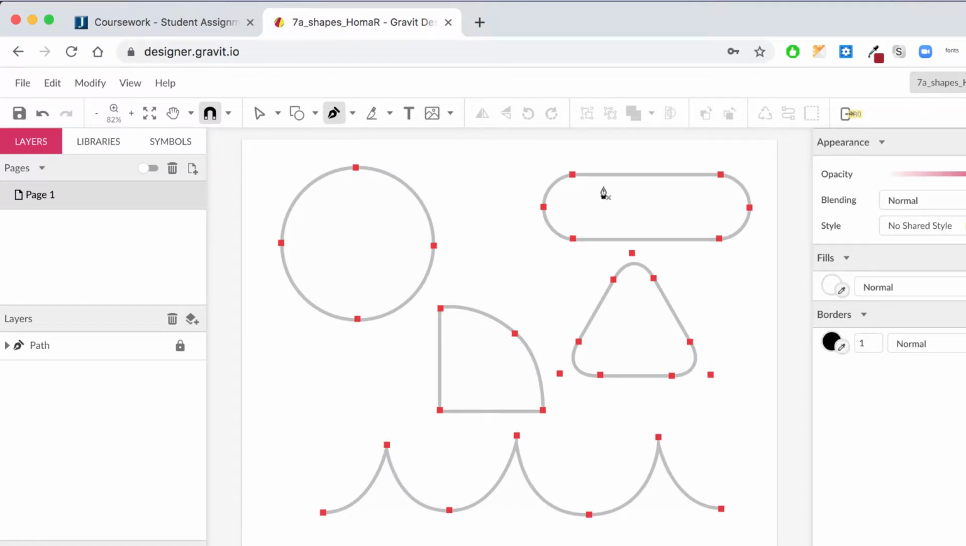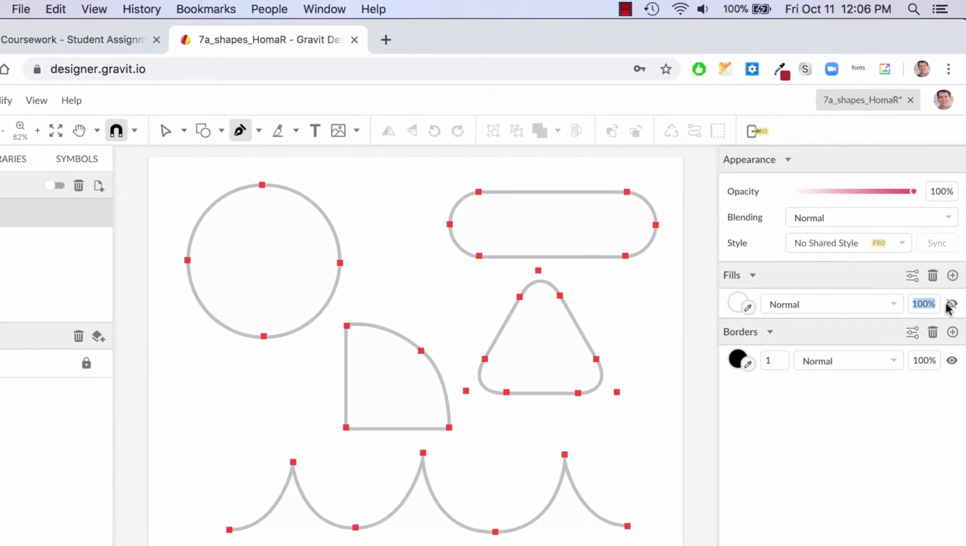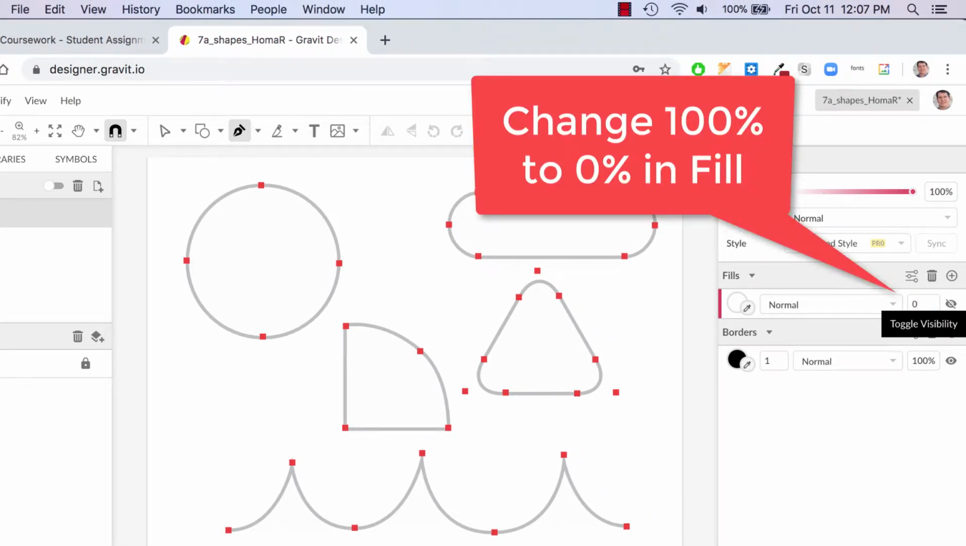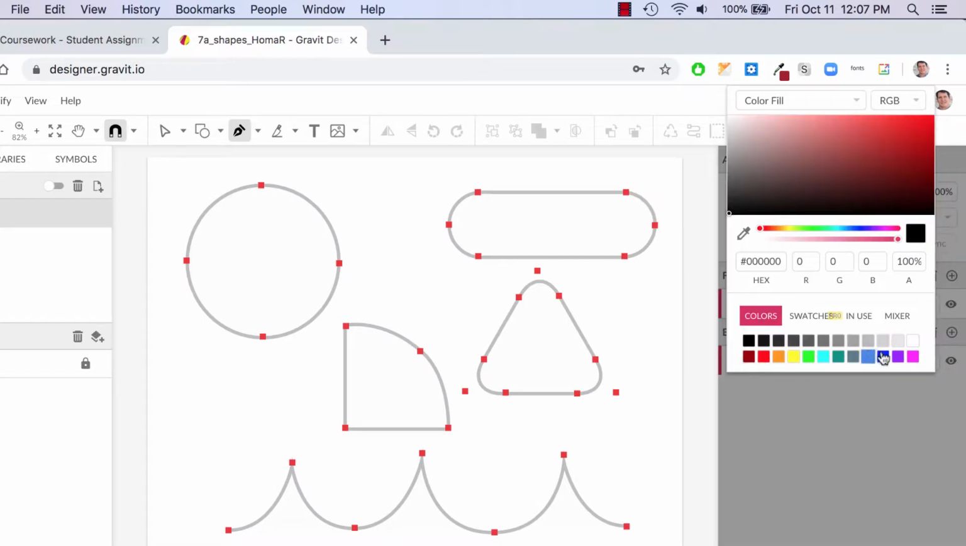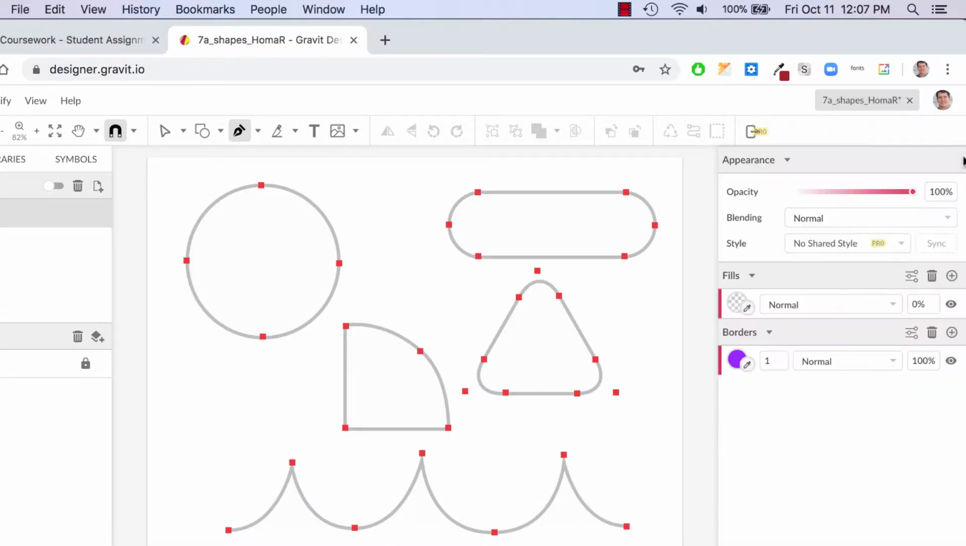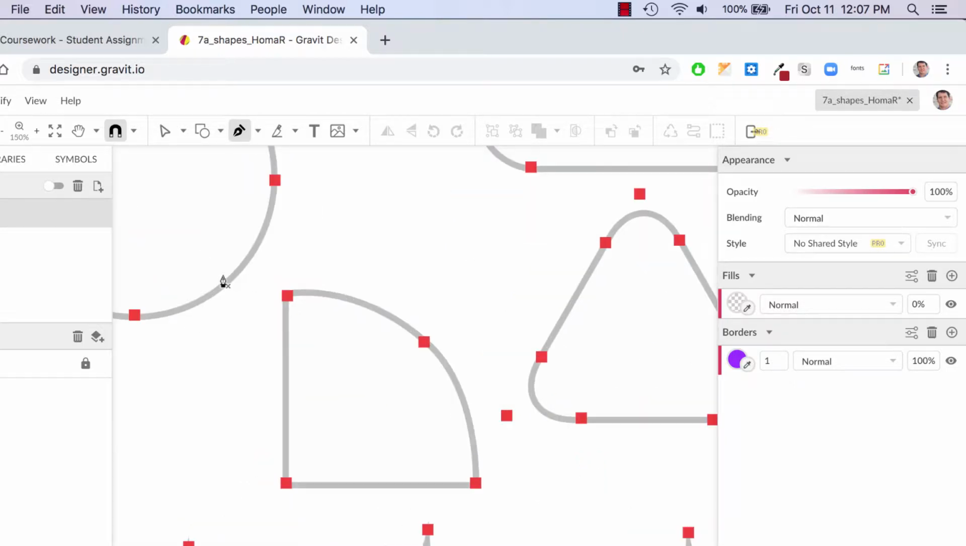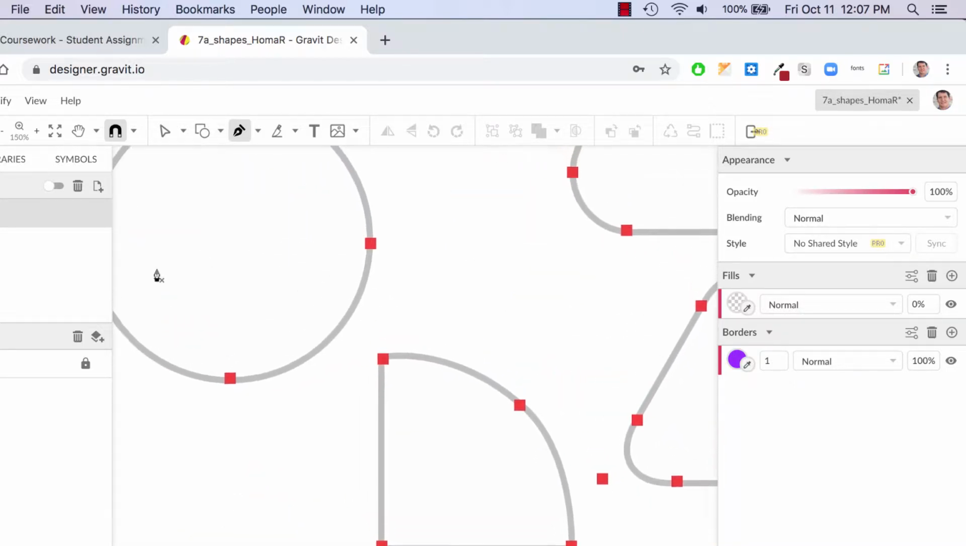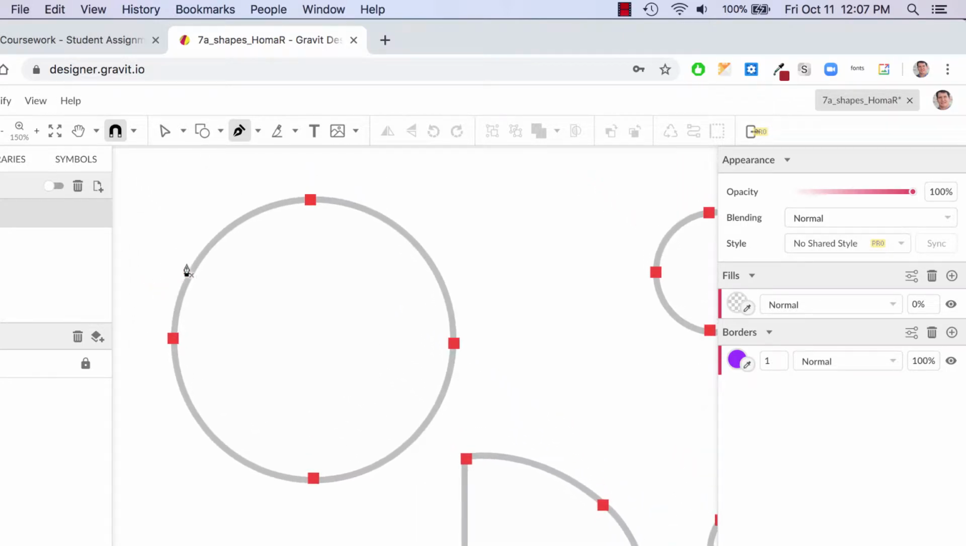So I'll click on it, and what you could do right here is just put a 0 in here so it has no fill, and then change the color. I'll use purple for now. And I'm going to use a purple border, that's called. So purple border, 1 point. That should be enough. I'm going to zoom in a little bit here. I'll do Control plus or Command plus if you're working on Windows or Mac.